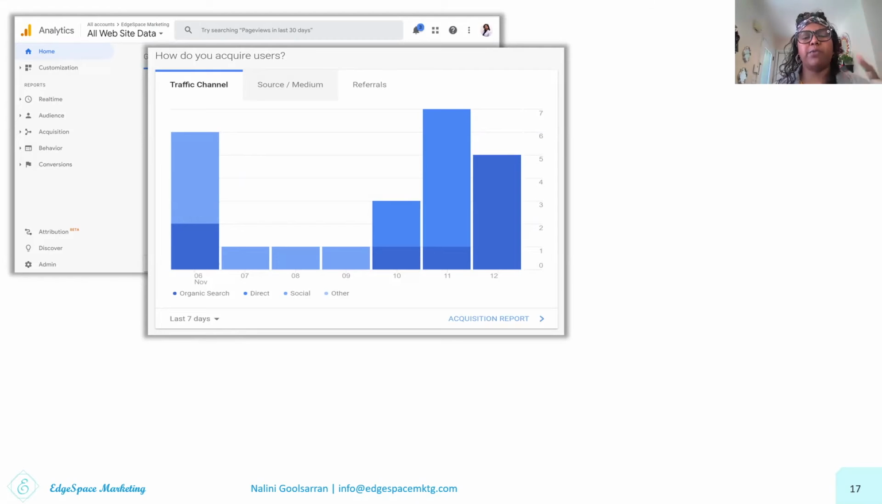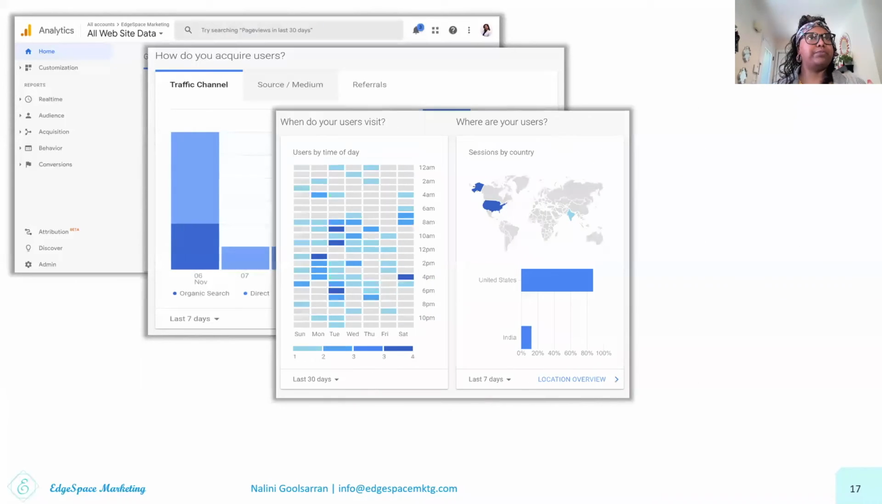That means 5 people went to Google, they typed in some version of EdgeSpace marketing, digital marketing, Nalini Goolsarran, something, and they got to my website. The other sides of it are coming from social media. They're coming from newsletters. They could be coming from the HAYVN website. Like there's any number of factors. And when you get into the report, you'll see some of this. And actually your search console will give you a deeper dive into some of those insights.